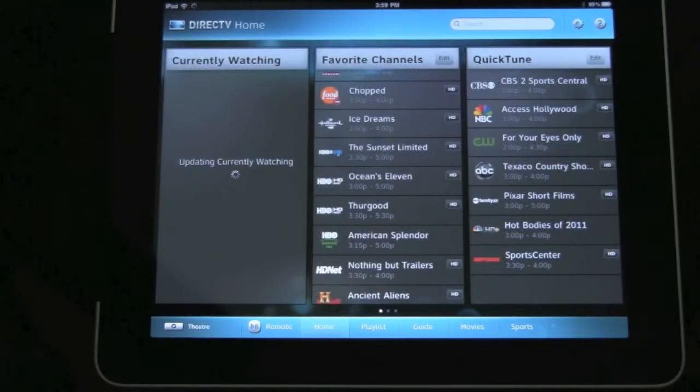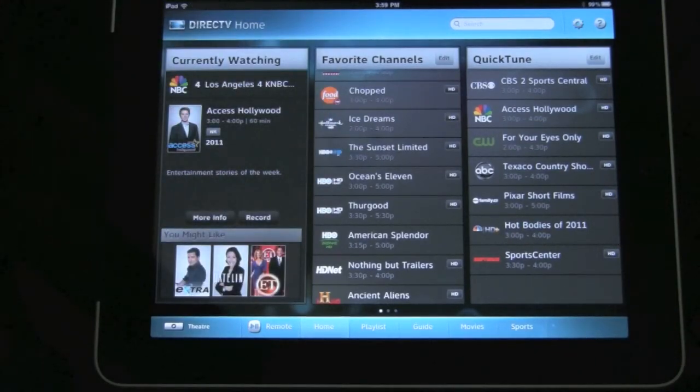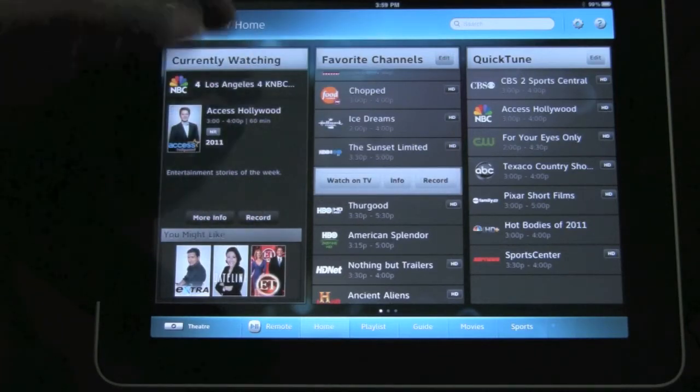It's pulling up information because it just changed to that channel. It'll take a few seconds for it to populate. That's one of the small irritations I have. I don't like how long it takes for some of this information to fill in the screens. There's also a quick tune option. If we go back to it, see that actually it just says Access Hollywood. Interesting. So let's try a Watch on TV now.